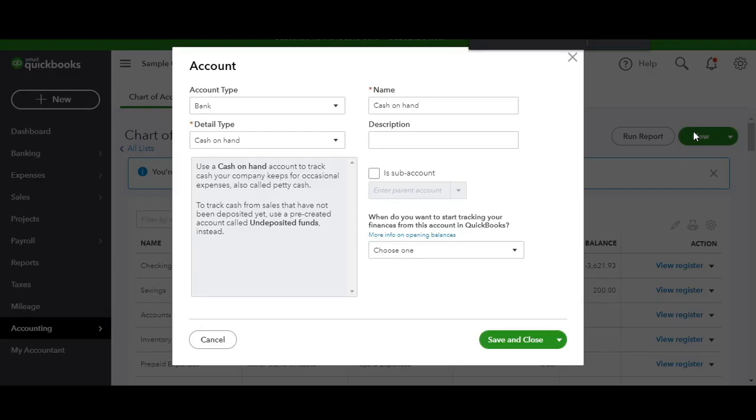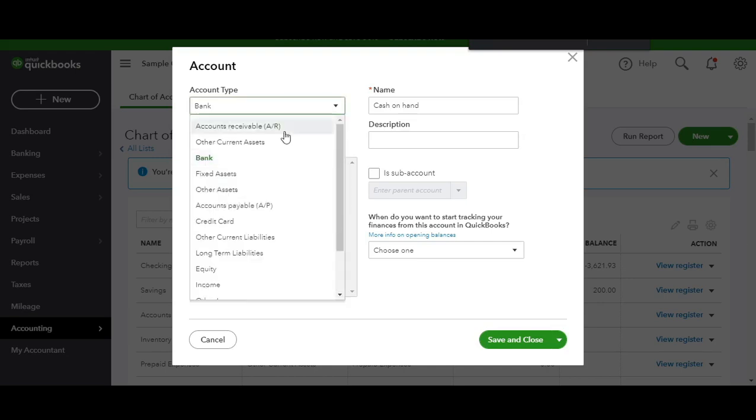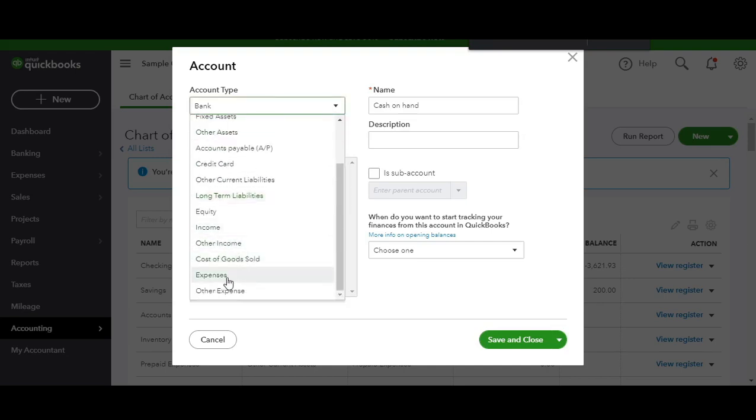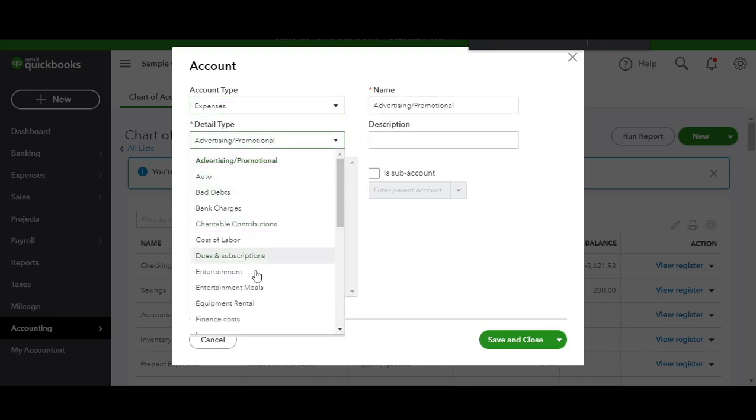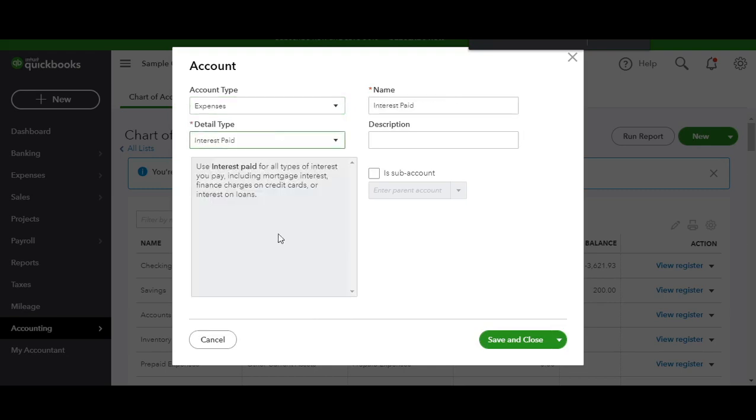For PPP purposes, if you usually combine your interest expense into one account, it might behoove you to create a subaccount for your qualifying mortgage interest. And yes, I did say behoove. So I'm just going to create a subaccount. And there it is.